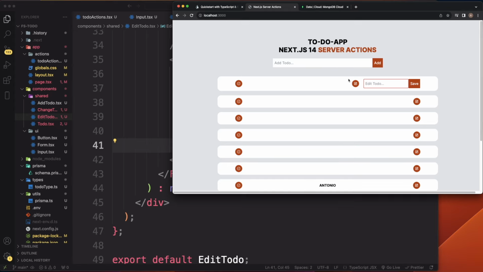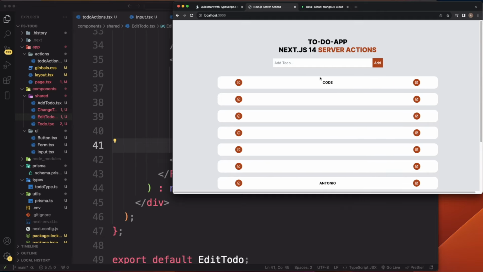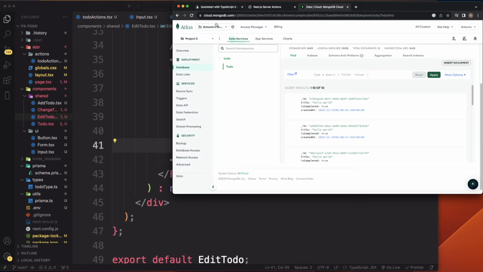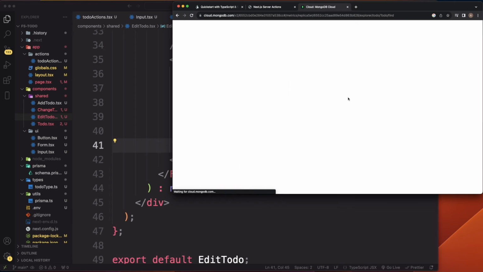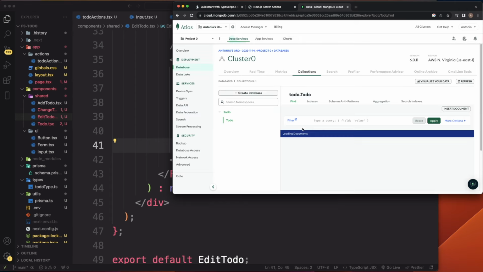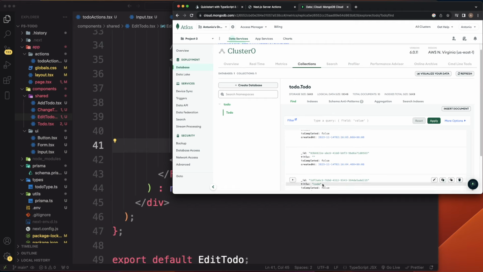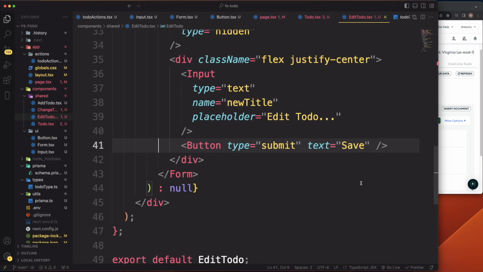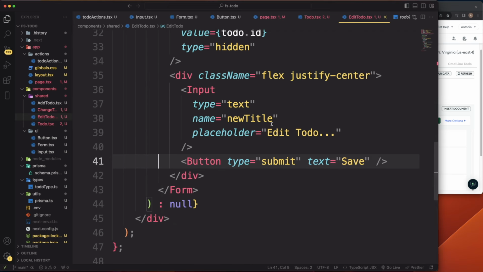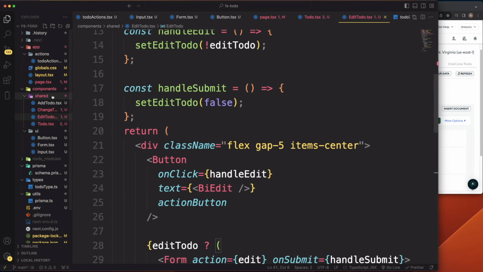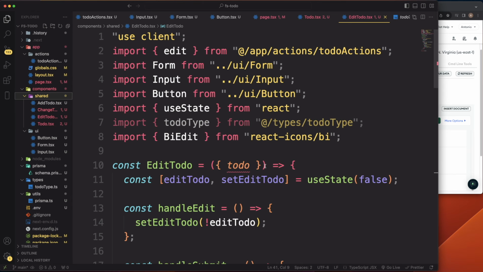So now let's see if this works. So I'm gonna change this to code and then click save. And there we go. It changes the code. And I believe it should also change in our database as well. Take a quick look, see if we see anything with code. Oh, code right there. Nice. Perfect. So I believe that is it with our edit. So now we need to make our delete one. So let's go ahead and do that now.